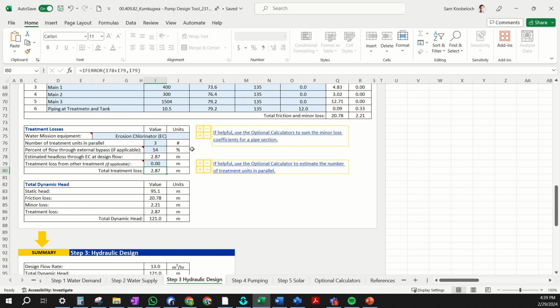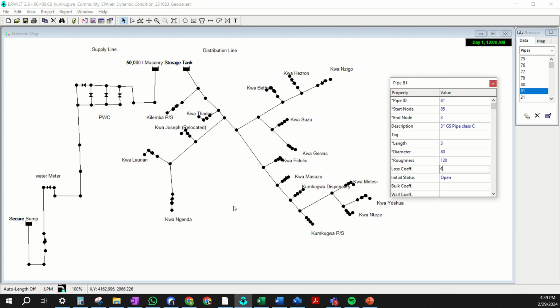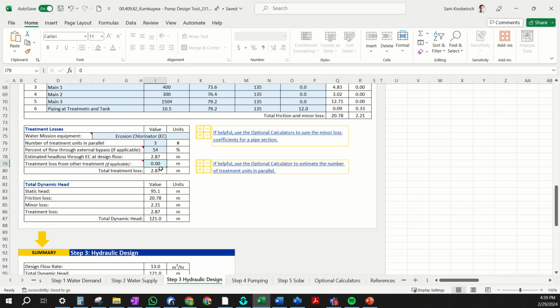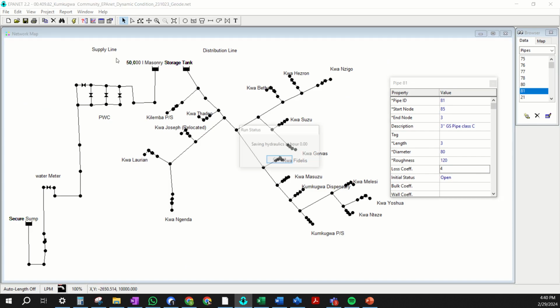And then, so we've made EPANET and the PDT match. So that's another reason to put 0 here, is the EPANET doesn't have any kind of blank for you to add 1 meter of head loss. So it's making it match the EPANET by putting 0 in the PDT. And now you can check and see if your two models match. Let's run this.